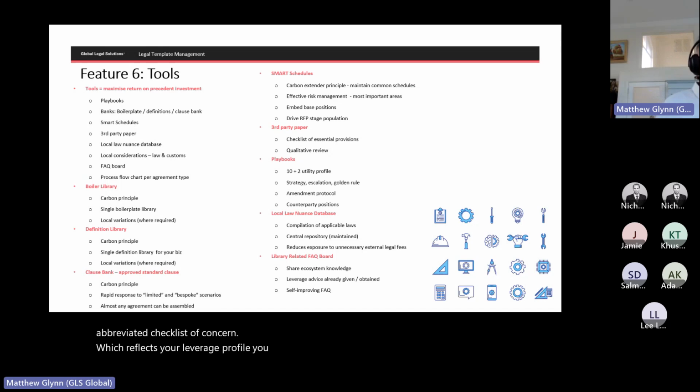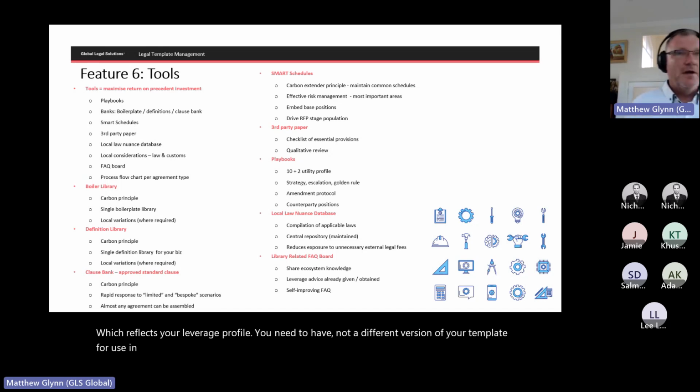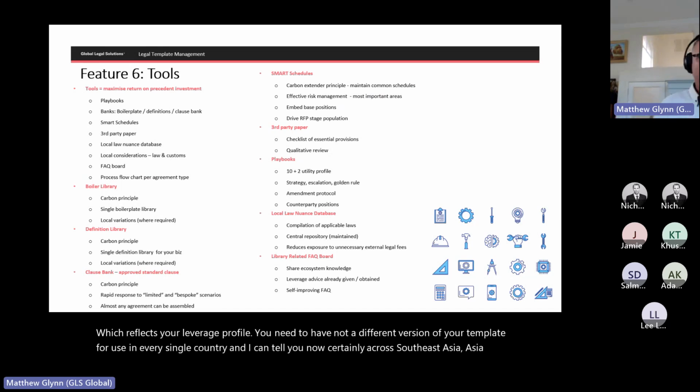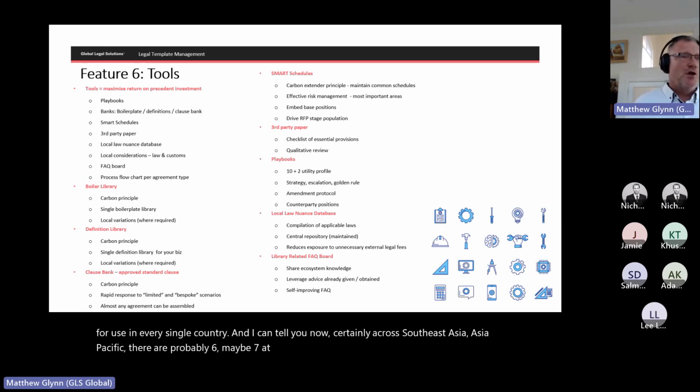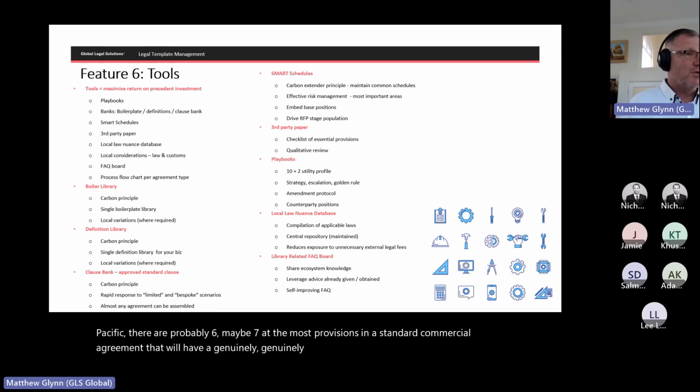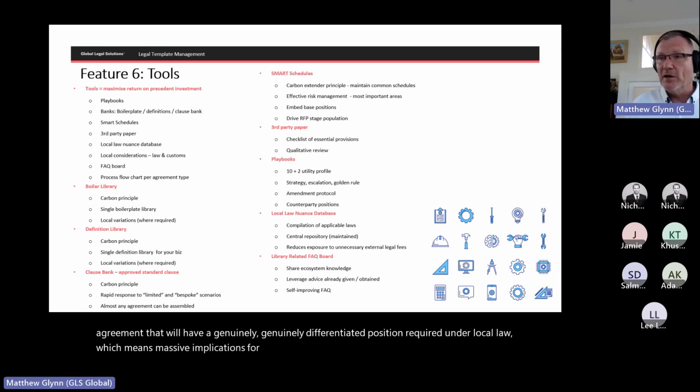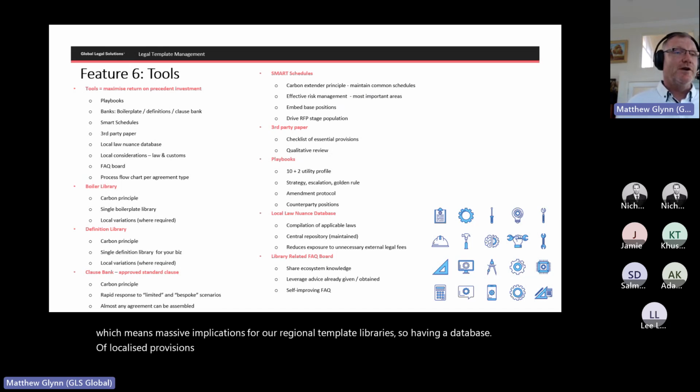You need to have not a different version of your template for use in every single country, but, and I can tell you now, certainly across Southeast Asia, Asia Pacific, there are probably 6, maybe 7 at the most provisions in a standard commercial agreement that will have a genuinely differentiated position required under local law, which means massive implications for regional template libraries. So having a database of localized provisions as opposed to 400 different jurisdictional templates is a huge efficiency. So that tool is required.